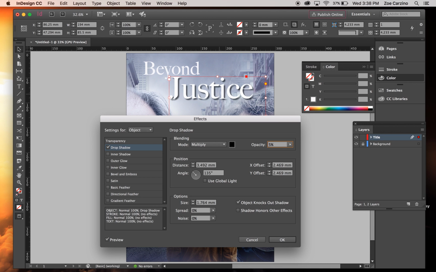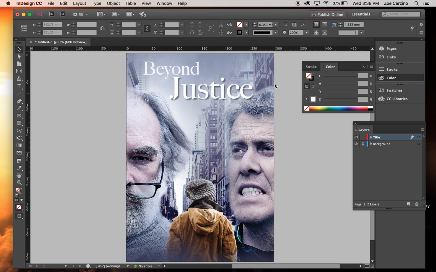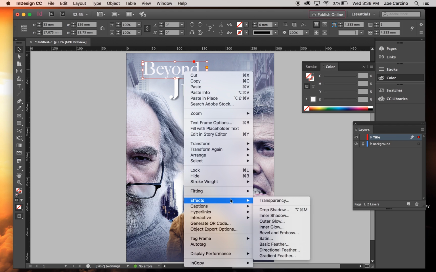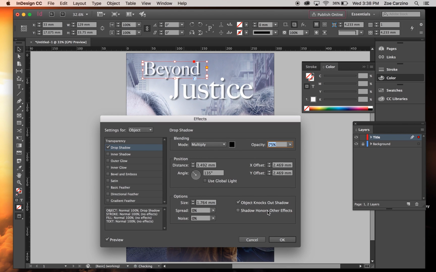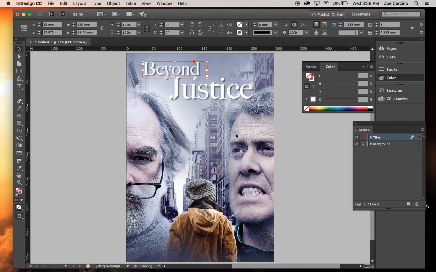I am going to add a drop shadow to that just so it stands out a bit more because it is the title. At the moment it's at 75%, but I'm going to drop it down to 55%. I'm going to do the same to Beyond as well to make sure that stands out as well, because it looks a bit silly if it's not there either.